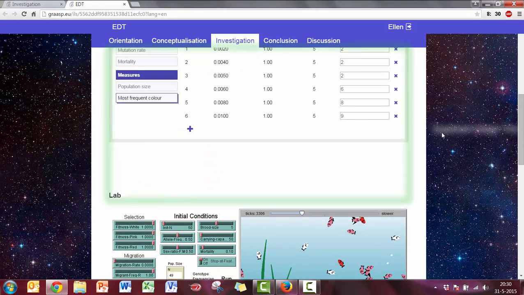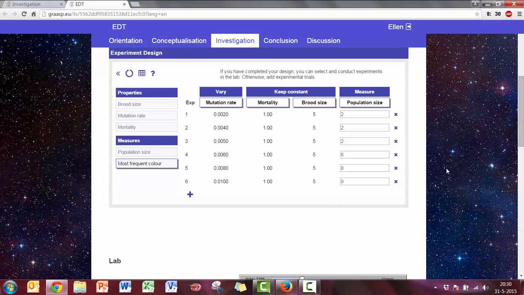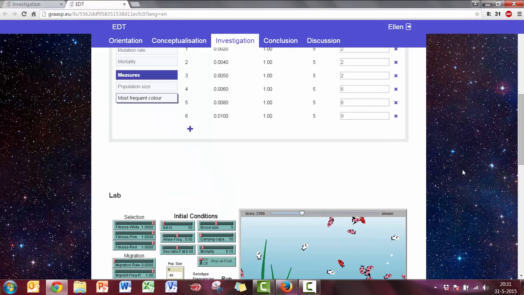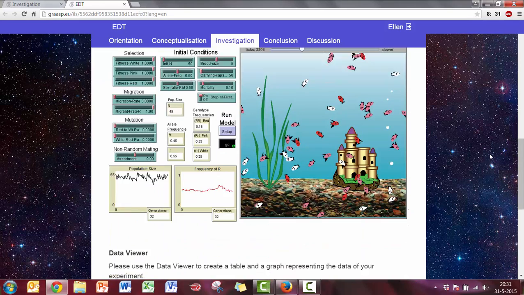The experiment design tool is used to plan experiments. These experiments are executed in a lab. In this case, it's the fishbowl genetics lab. This is a virtual biology lab. The results of the experiments are recorded in the experiment design tool as well. As you can see, in the column measures, values are entered for each experimental trial.